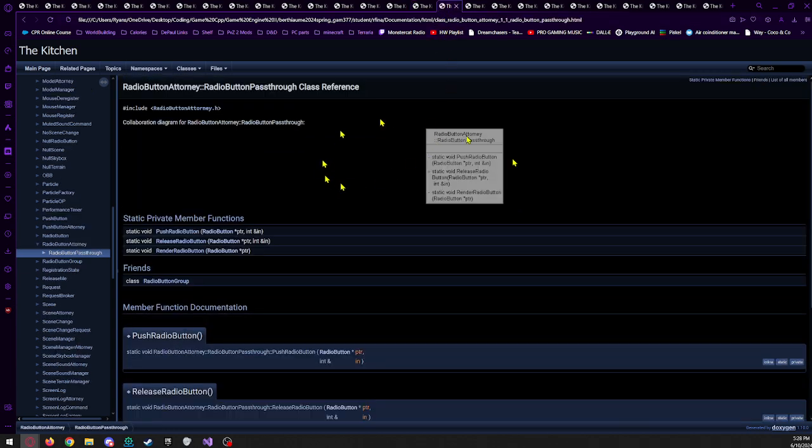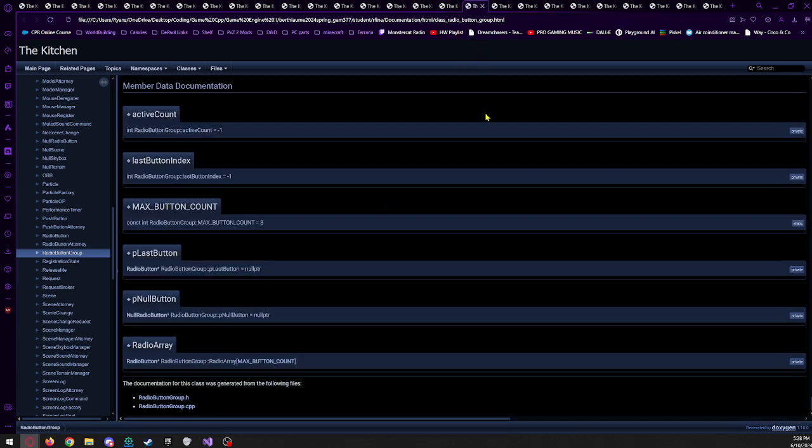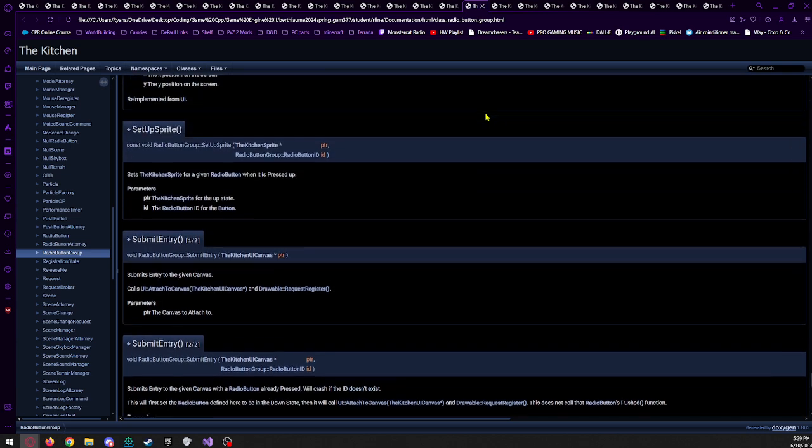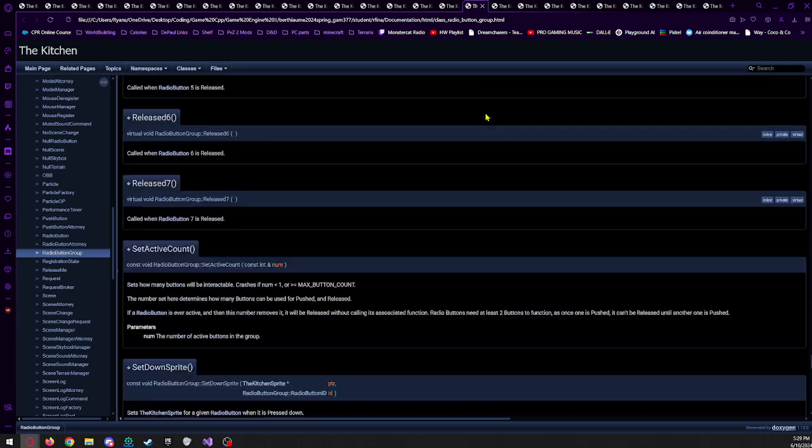For the attorney, this is where we pass through the indices as well as the render call, because like I mentioned with the check button group, radio button groups also are responsible for rendering all of their active radio buttons. So it'll loop through all their active radio buttons, update their positions to be vertically aligned, and then it will call the render call on it.